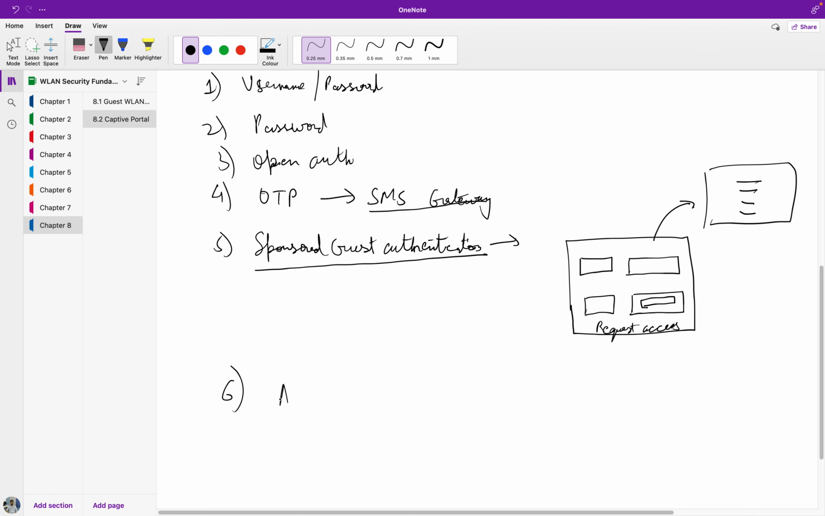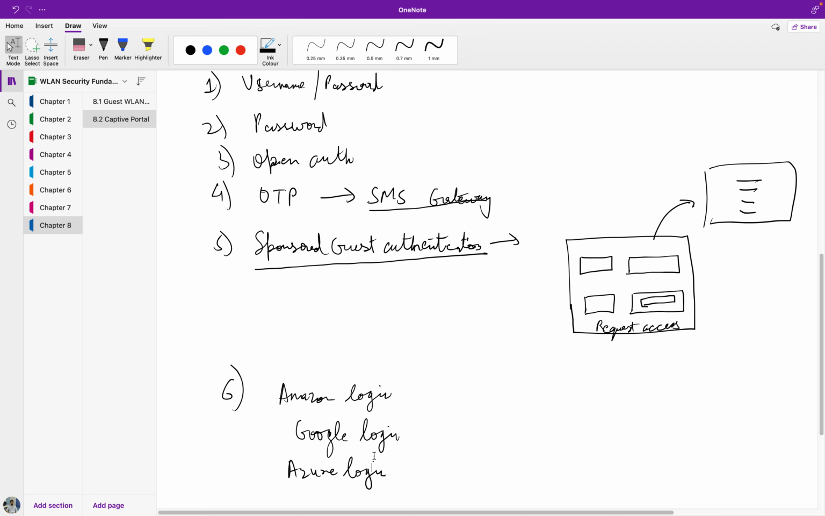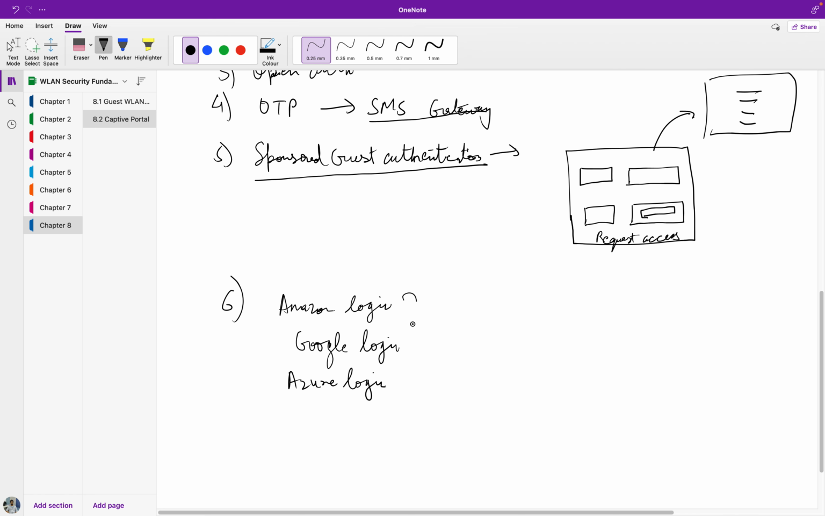Could be like your Amazon account, Amazon login, could be your Google login, like Gmail login, could be your Azure login, right? Or anything else also. You get different social login capabilities to make sure that you use these logins and then log into the Wi-Fi network also.